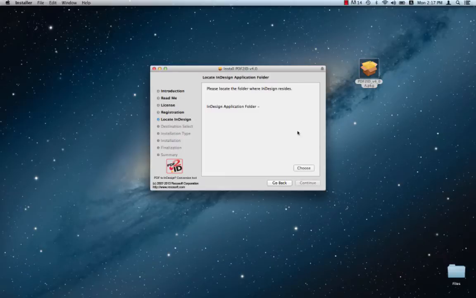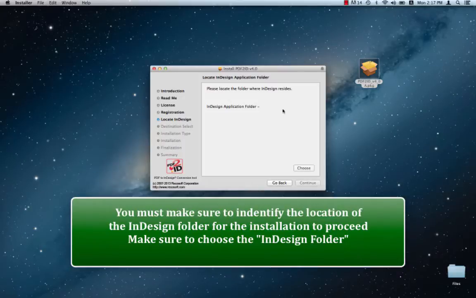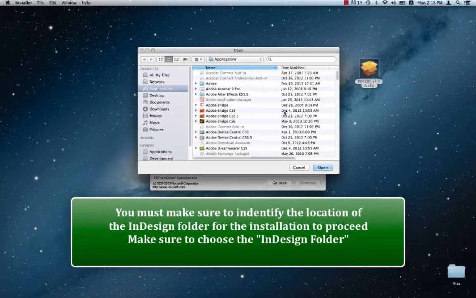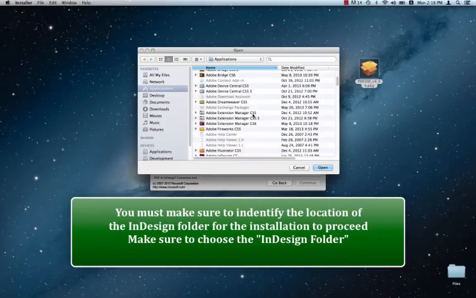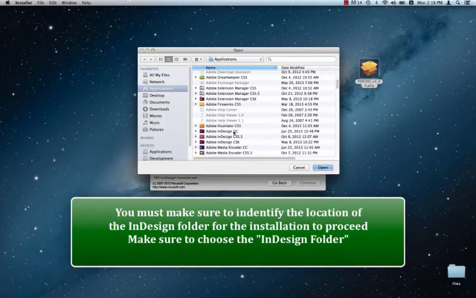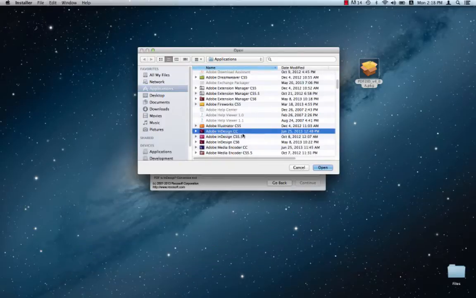Now we get to the screen that asks you to choose or locate where InDesign is installed. This is very important, otherwise PDF-to-ID will not install correctly. So we click choose here and we navigate to the directory where InDesign is installed. In this case, I have Adobe InDesign CC. I'm going to install PDF-to-ID against InDesign CC. So I'm going to choose the Adobe InDesign CC folder. That's all I have to do, and click open up here.